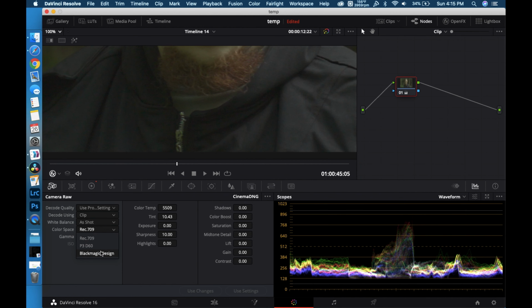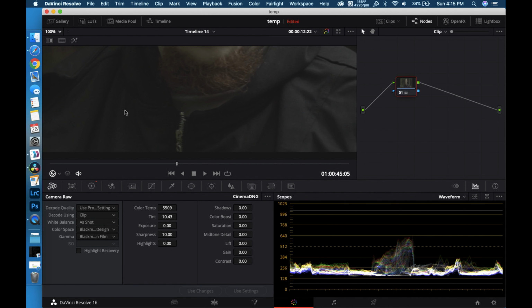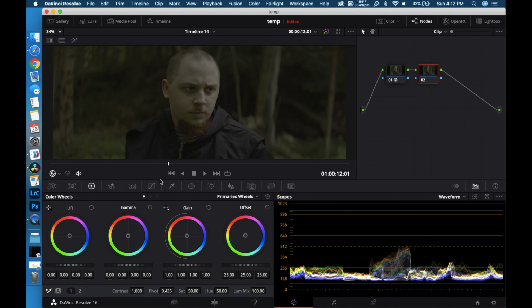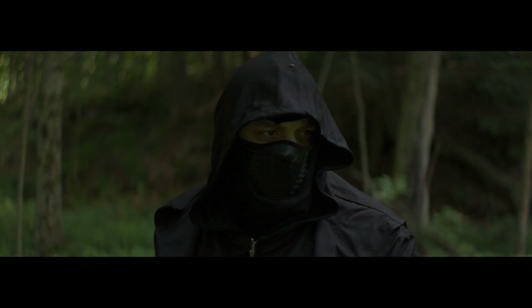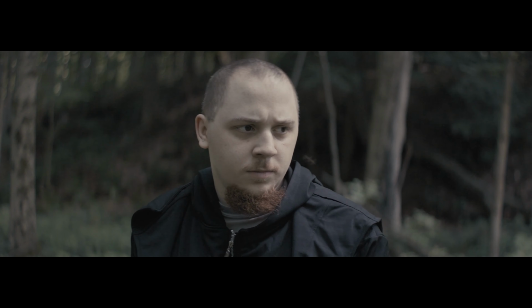This time I'm going to be showing you guys the editing side of using the EOS M with Magic Lantern. I want to show you guys how to go from something like this to this.